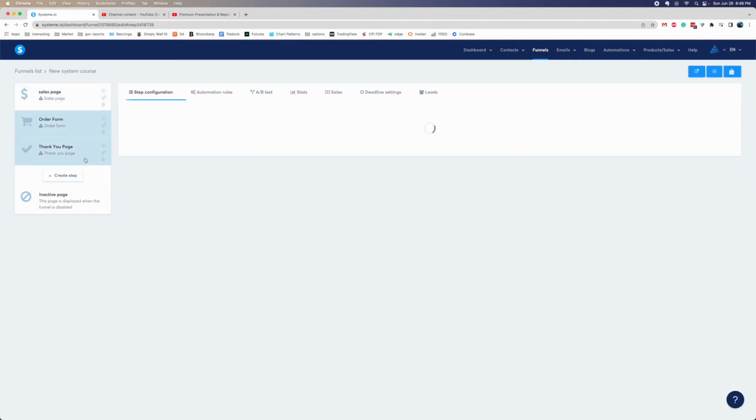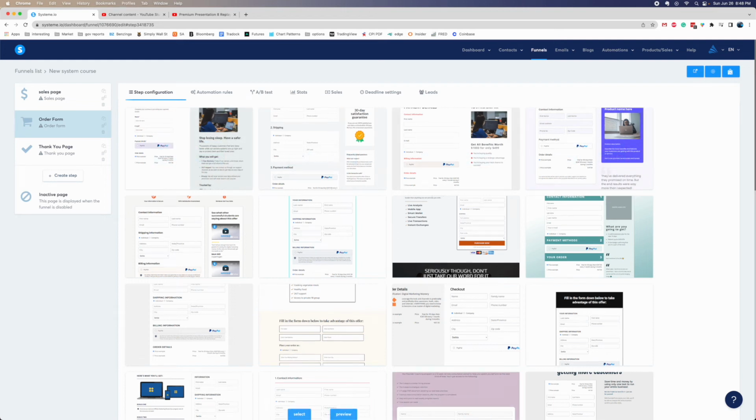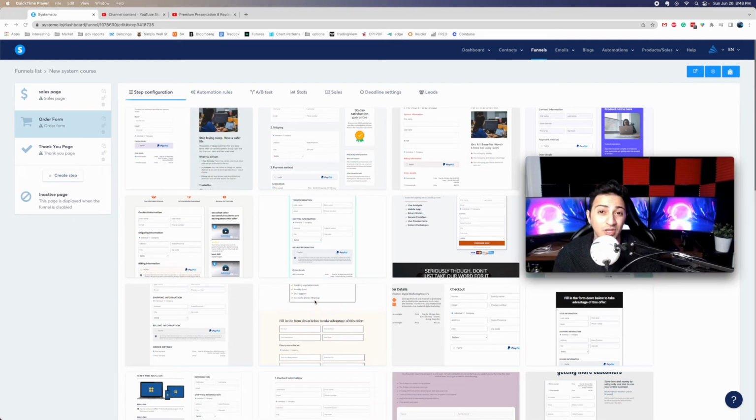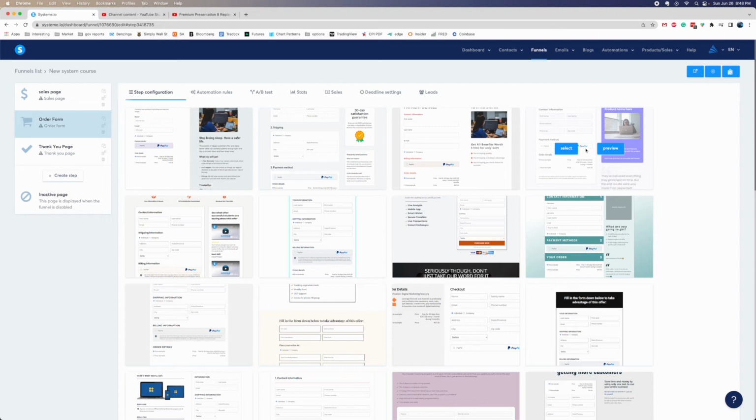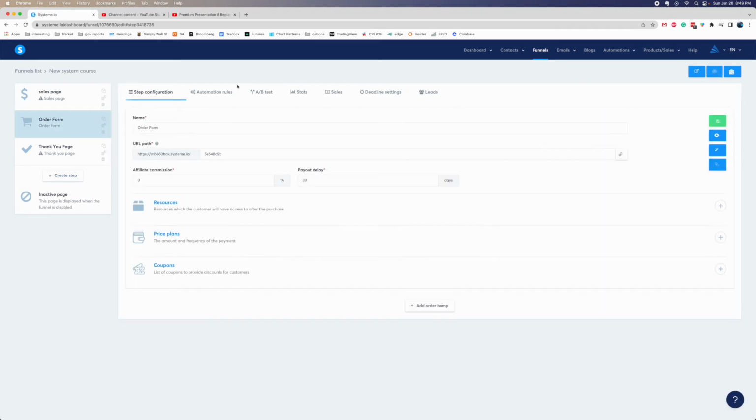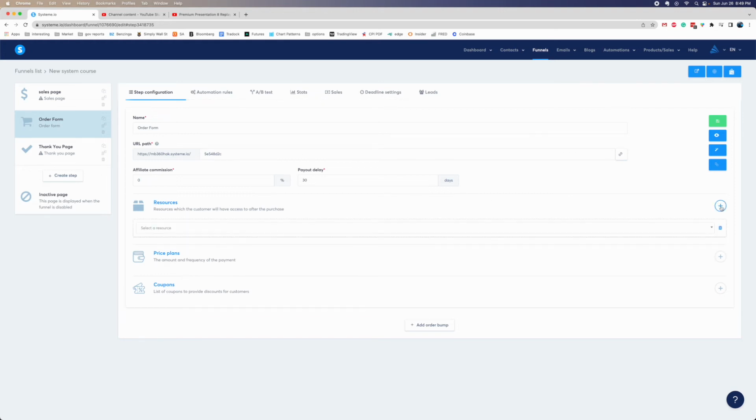So what I want to show you is actually the order form, because this is where you actually integrate the course with the order form and everything. So I'm just gonna create a simple order form, like select this template. And here you add all the stuff that you need to add. All right, again, these settings are pretty similar to what I already showed you in the previous section. So I'm just gonna add the resource, which is a course.